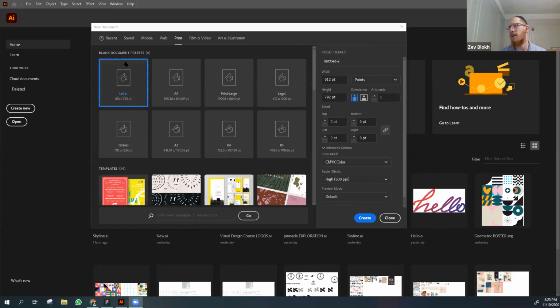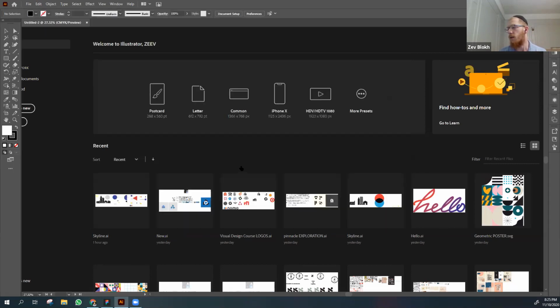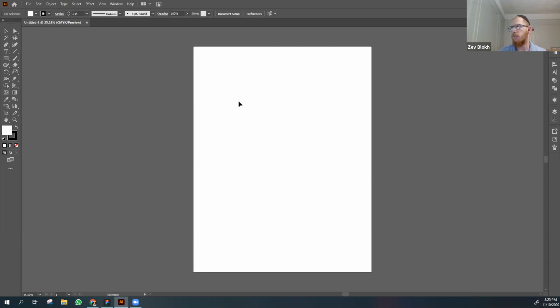Okay, so I'm going to create a letter. You don't need to see all the options. You just need to see the letter option, and you would see a button that says load more presets to see more. We're going to create letter, and this is a really simple exercise. I'm going to give it maybe 10 minutes.